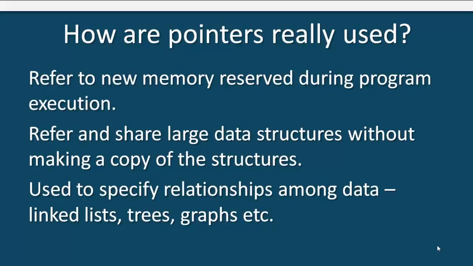And then finally, we can use pointers to specify relationships among data. So later on, we'll be looking at these data structures called linked lists and trees and graphs, and we can use these pointers to show relationships between these various data items in these structures. So that's pretty much it, an introduction to pointers, and we'll have lots more videos where we'll be making use of pointers in the real sense and not just simply having contrived examples.